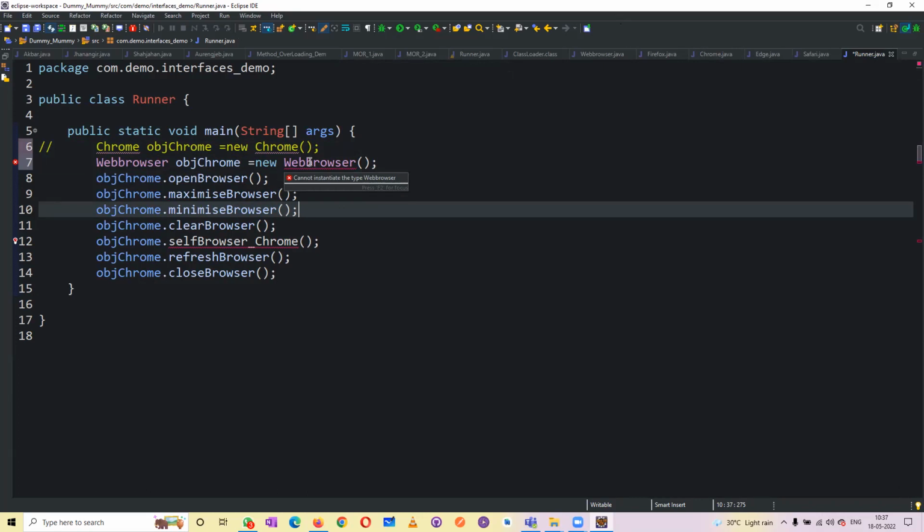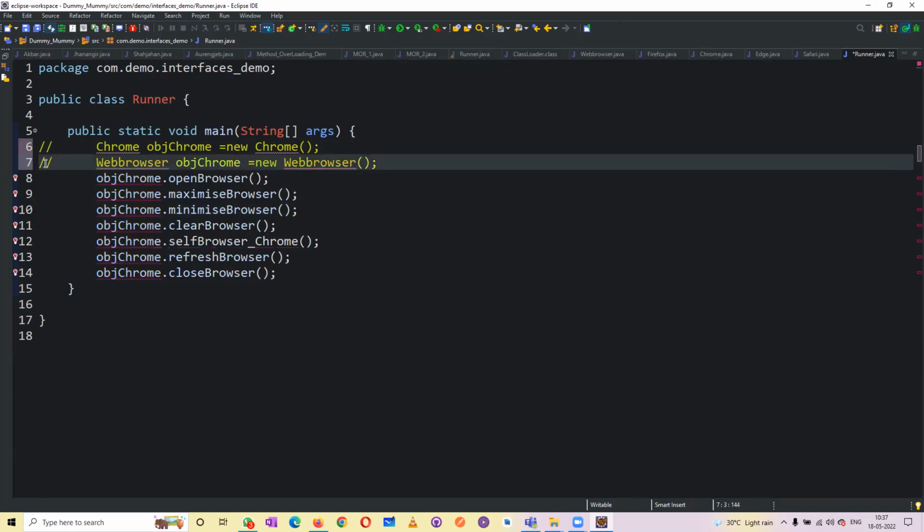What do I need to write here? So this statement is a blunder. It's not a mistake. This is the question that people will ask you in interviews. Can I write web browser, the interface, obj equal to new interface? No. Why? Because no constructor. I won't have the constructor. That is the reason you can't create an object for this.